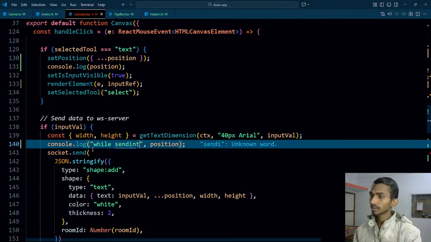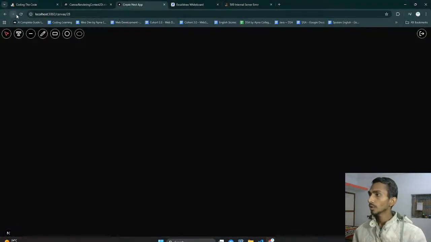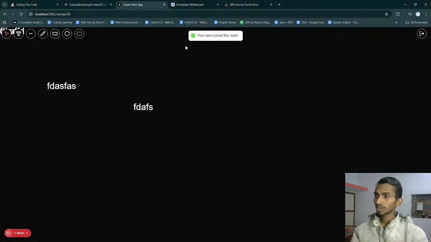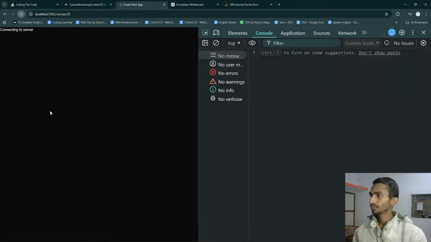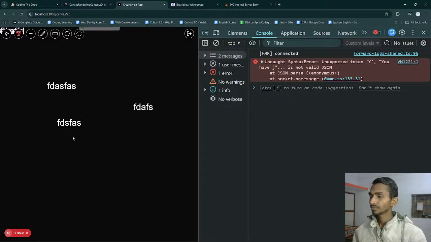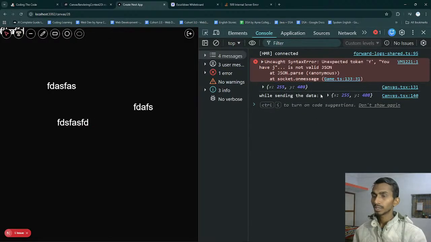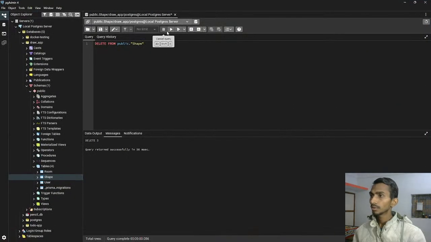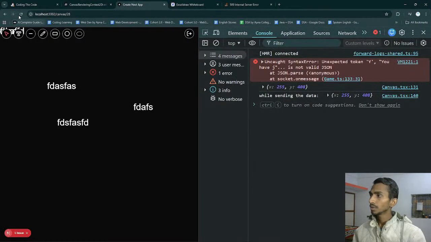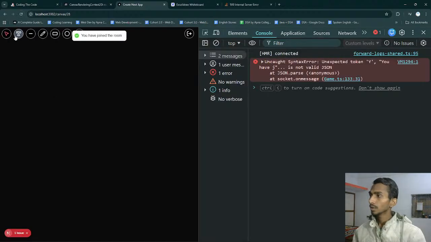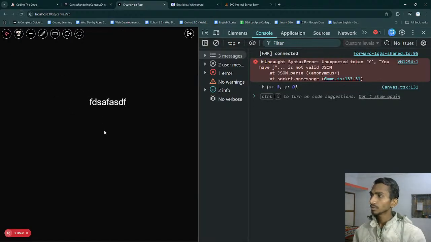While sending the data, something like this. Reload the page. One more thing, this console.log. Okay, let's write something. Let's click outside. It's still here, 255. So what was the problem initially? Let's clear the database, go over everything, reload the page, write something, it goes there.